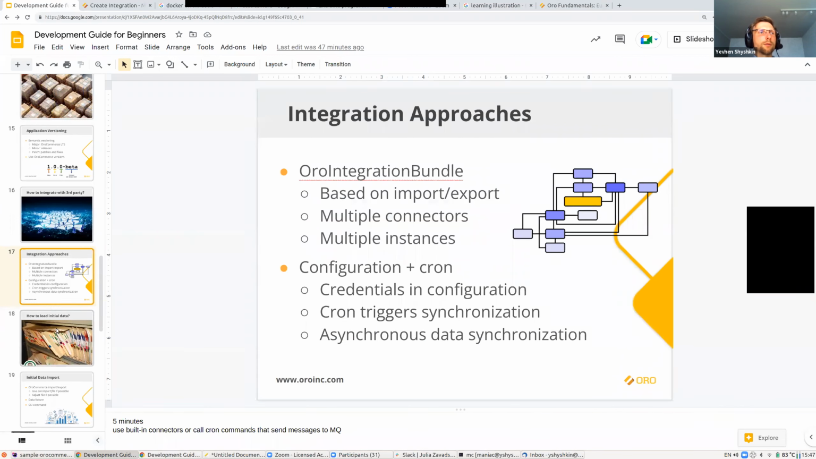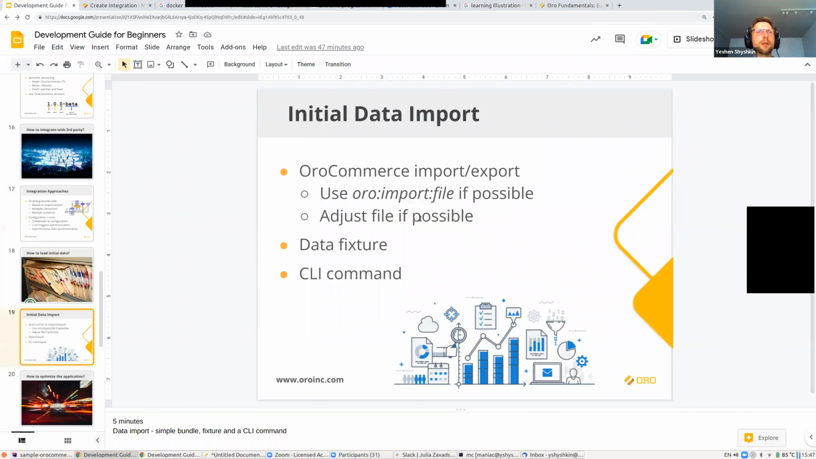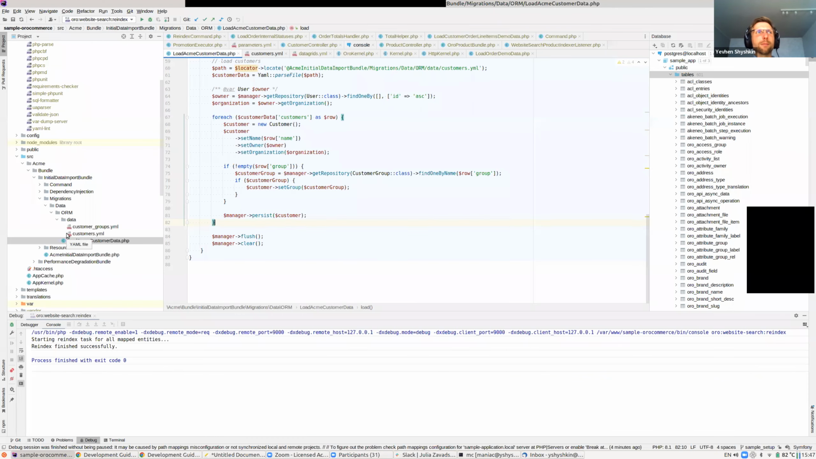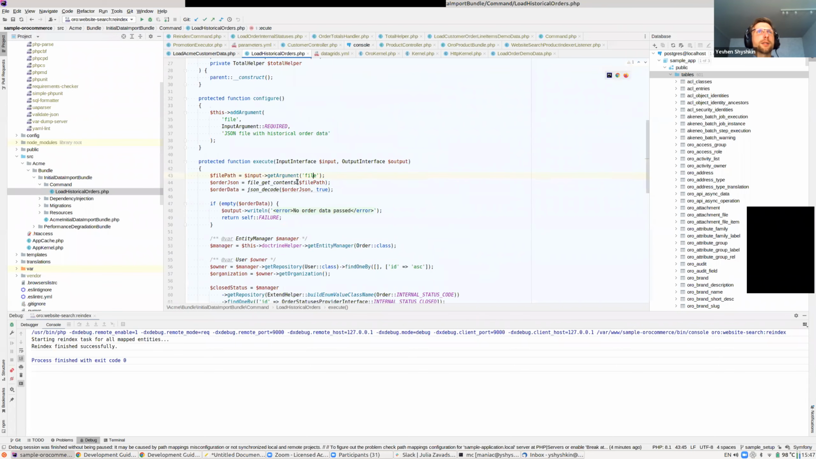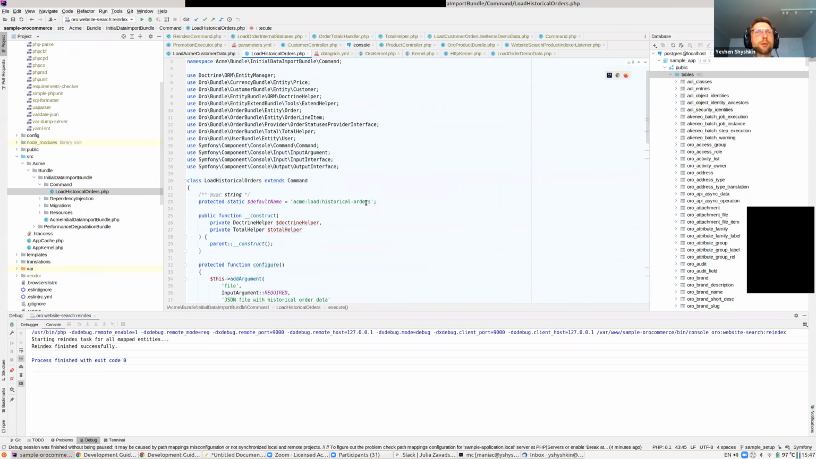The second approach for the initial data import is the command line command. What you can do is implement your own simple command line command, which will do whatever you need to do. For example, it will preload historical orders. I have an exact command here. This is a command called acme load historical orders.